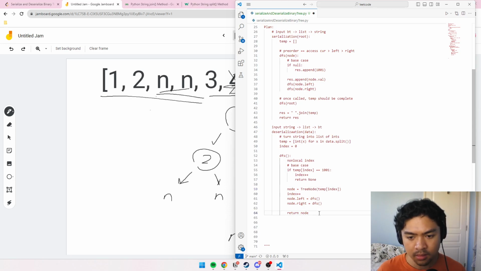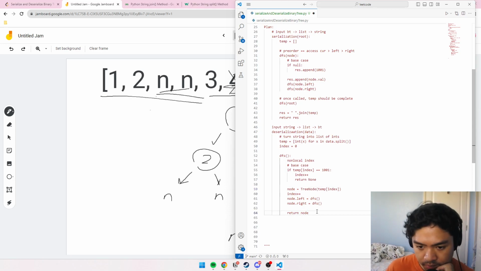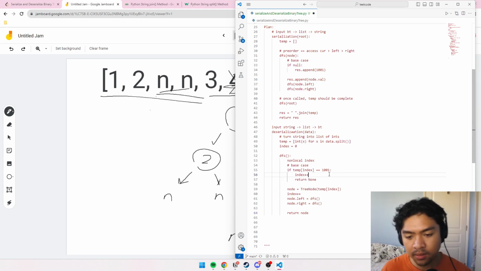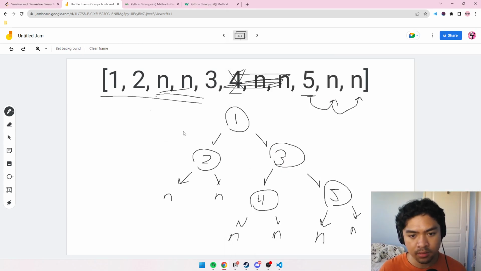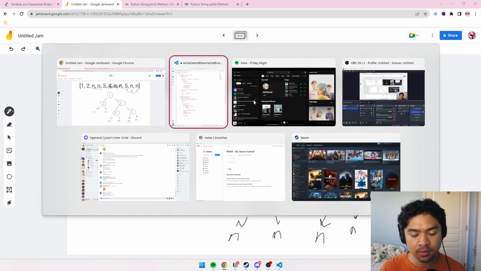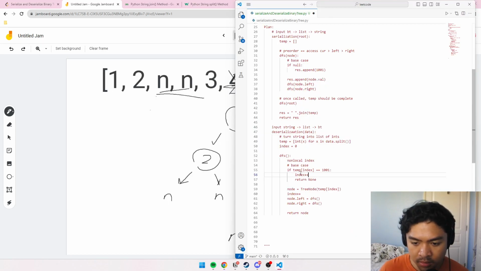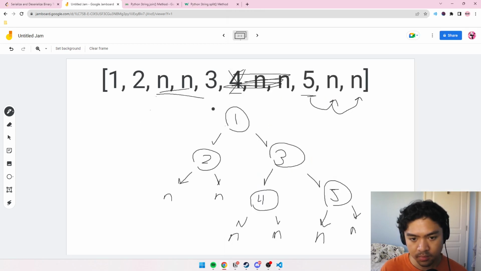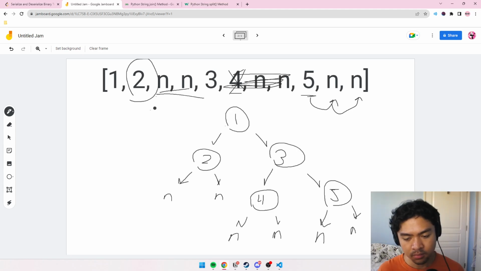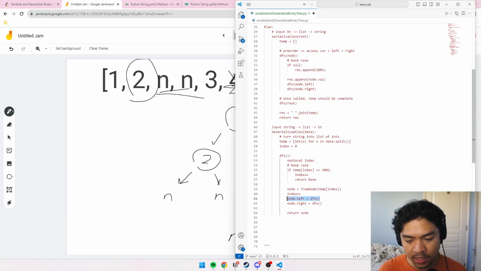And then, yeah, I think that makes sense. So let me just rerun this. So we have this. So node is equal to TreeNode. I'm going to skip this base case because we're at 1. So then we have 1. Index plus plus, we're at this 2, because we called left. And then we put that 2.